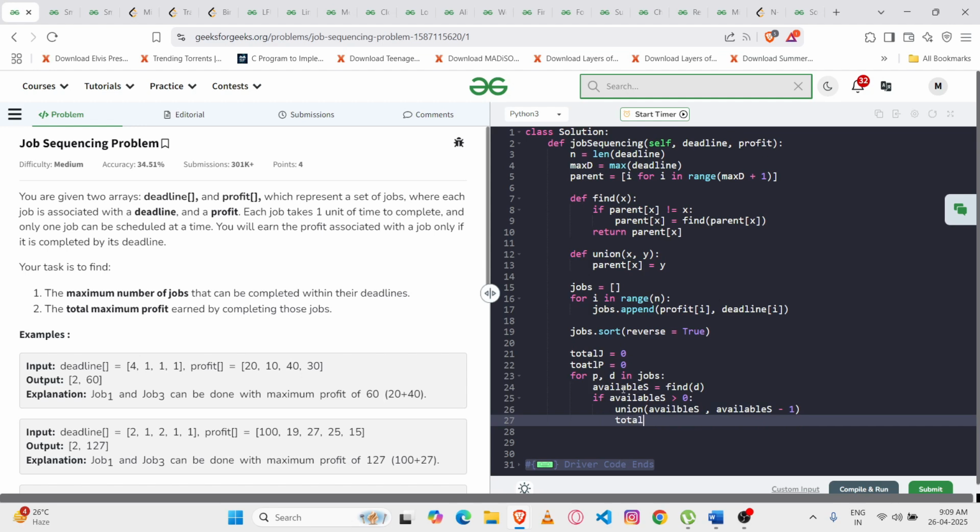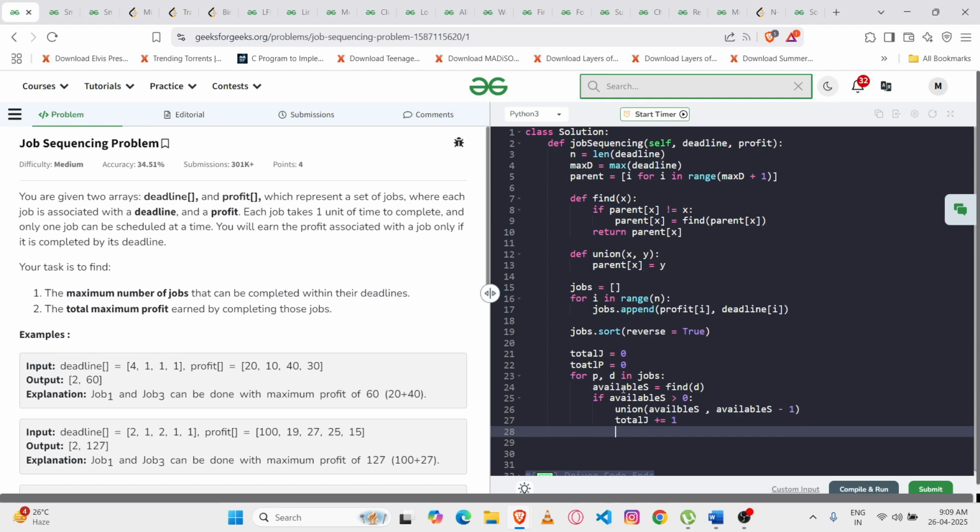Now we increment our total job by 1 and total profit by 1. Sorry, total profit will be incremented with P. Now we simply return our total job and total profit.